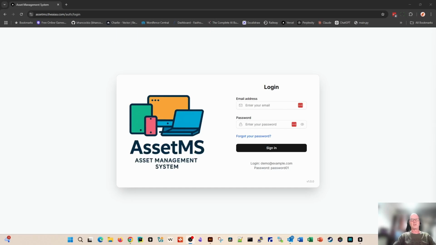Hello and welcome. Today we're going to have a look at an application I wrote completely using AI prompting and the Cursor IDE. So let's jump in. First off, we need to log in.